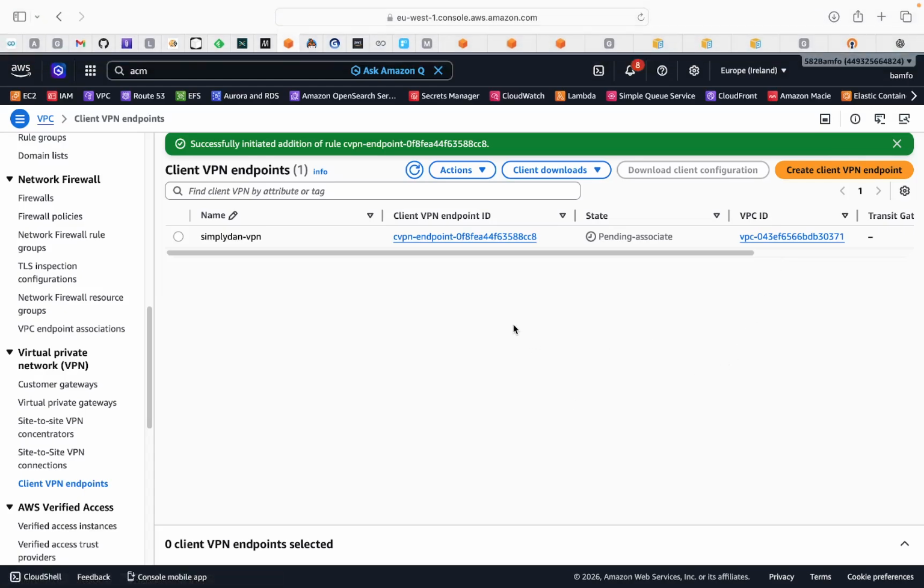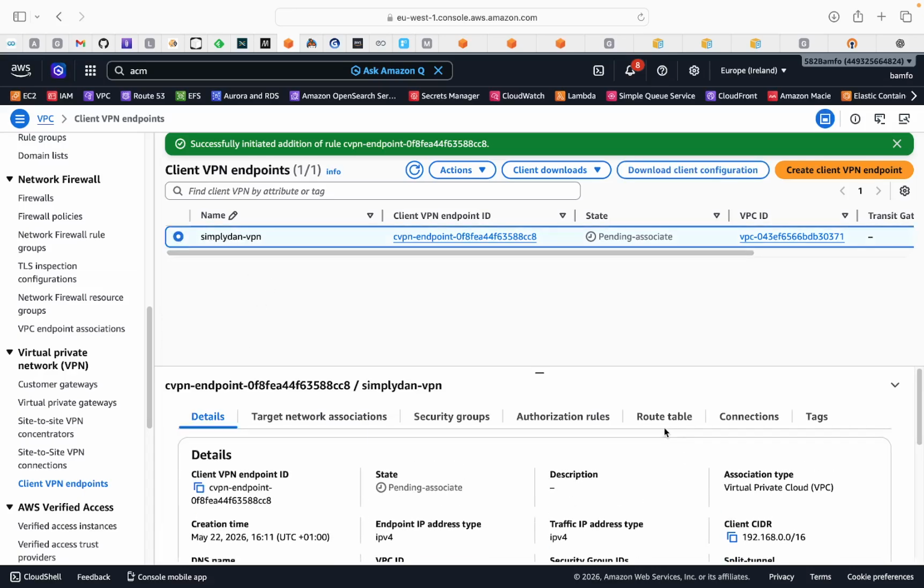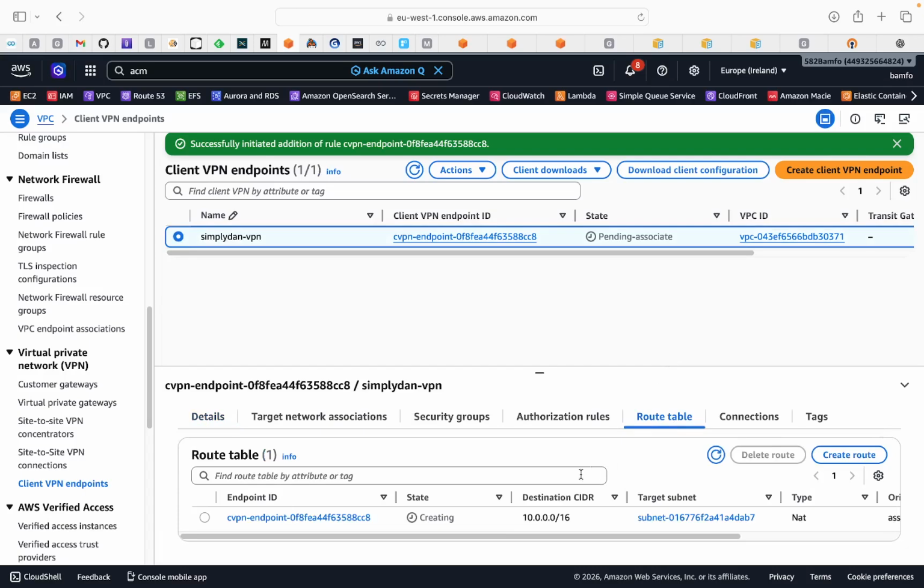Right, it's still pending. That's all good. Whilst he's doing that, we're almost done with this. Let's look at the route. Can you see the route is still creating?